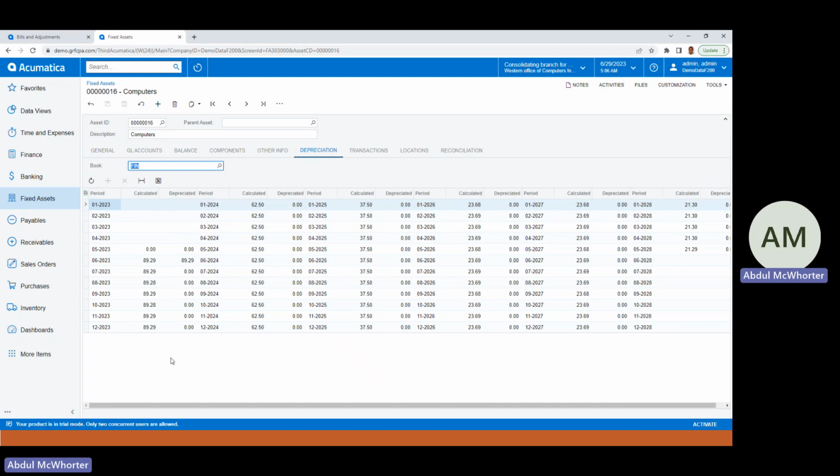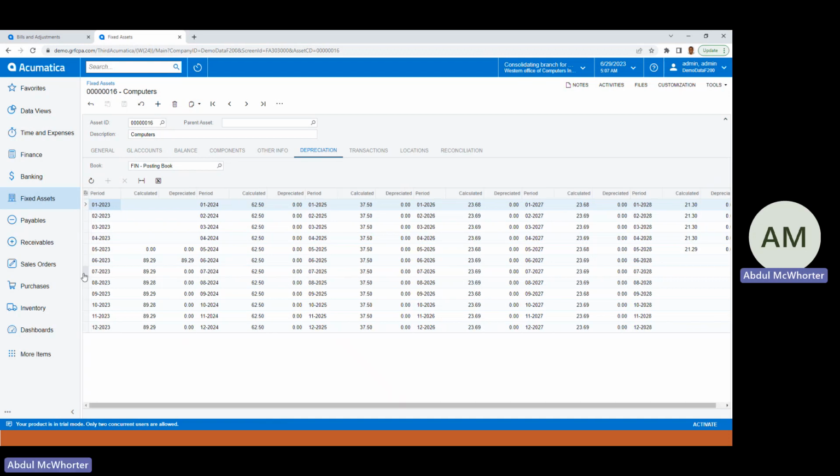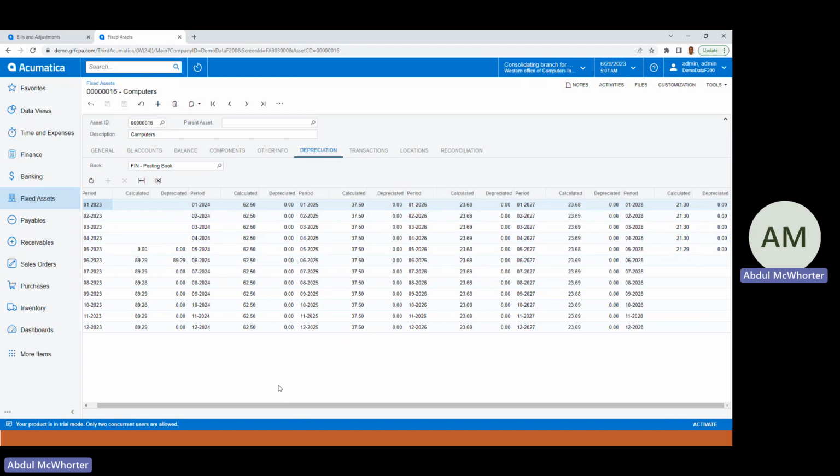And in the depreciated portion of the depreciation tab, you can see any accumulated depreciation that has been depreciated and its amount over time, and what periods were affected. And for fixed assets that have longer depreciation schedules, to see the entirety of the schedule, you would use the scroll bar and move it over to the left to view the entirety of the schedule.